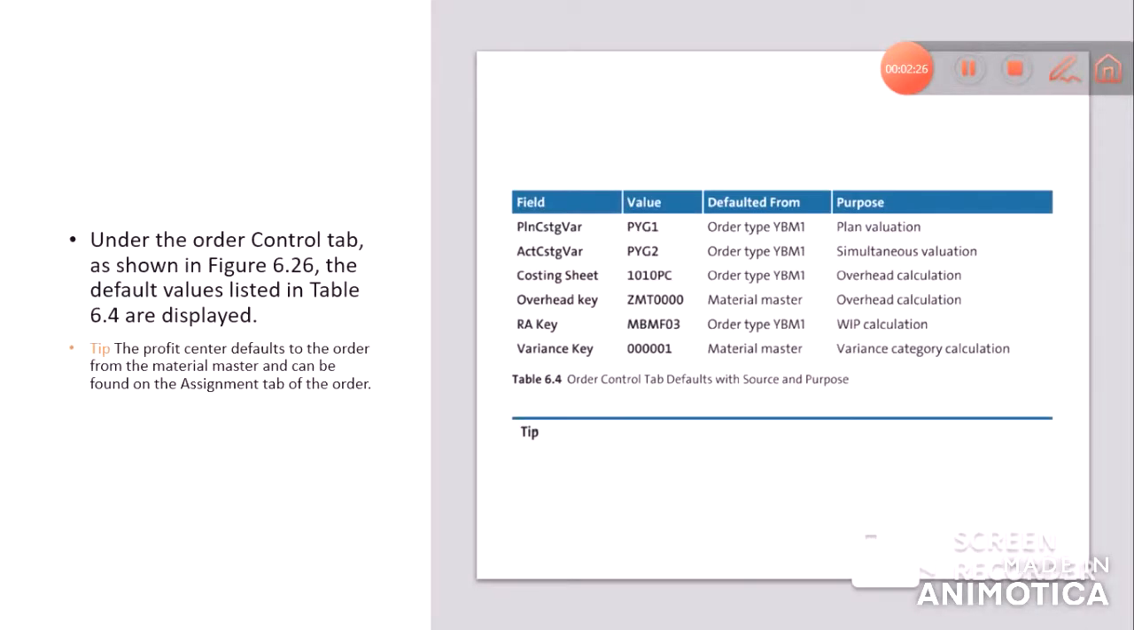so under the order control tab as shown in the figure, the default values listed in the table are displayed. So we can see the default values from order type are plan costing variant, actual costing variant, costing sheet and RA key. Overhead key and variance key are from the material master, and this is the purpose why we update those values.